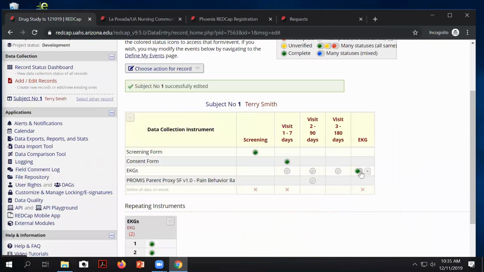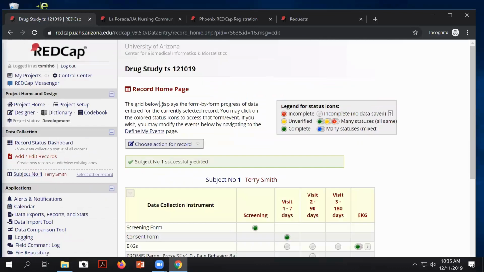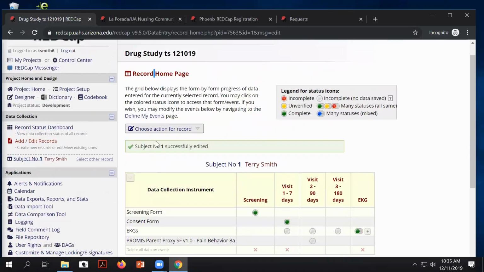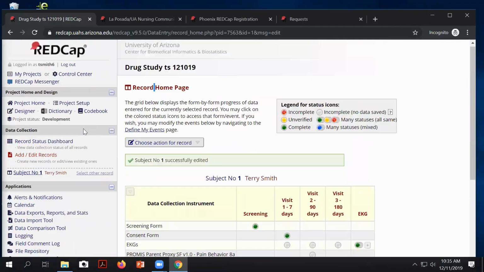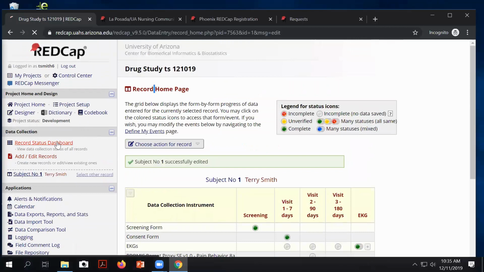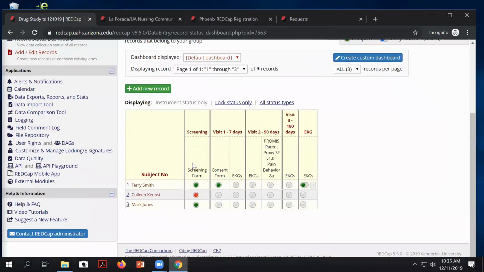And now if you look, you see there are some concentric circles, really showing you that there are multiple values here, multiple instances of EKGs, and down below, if you are in this record homepage for this one record, you will see that there are 2 instances. If I'm in the record status dashboard, looking at all my participants, you can see clearly that we have more than one EKG here, and if I click on the circlet, I can go look at any of these.